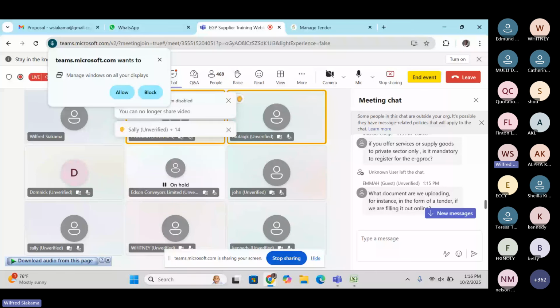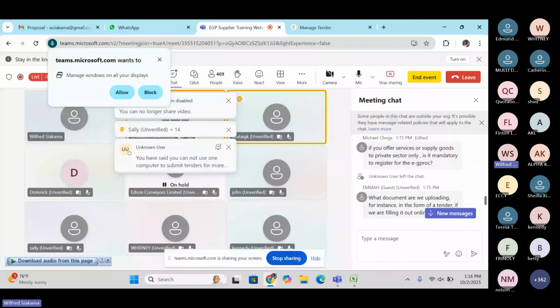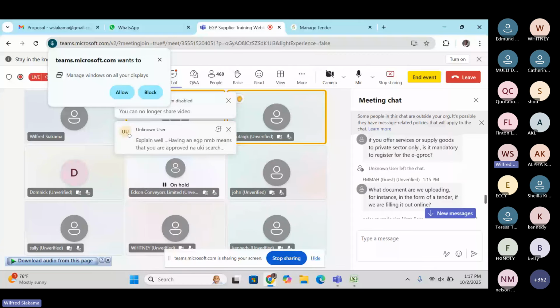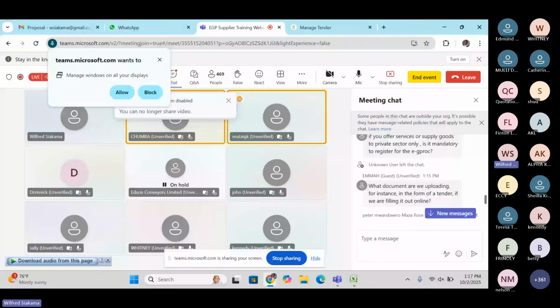If you offer services or supply goods to the private sector only, is it mandatory to register? For the private sector, no, unless the PE has been contracted through a joint venture or through consortium buying. For example, a private sector wants the government to buy on behalf of them. We have other avenues.